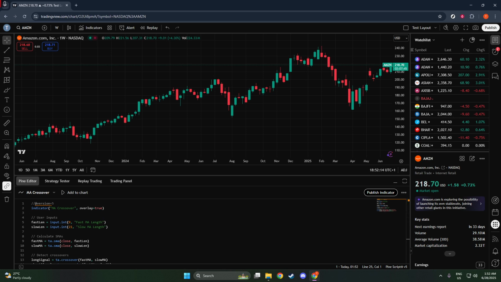Moving on, it's crucial to save your progress and see the fruits of your labor in action. Look for the Save button. Click it and give your indicator a memorable name. Something like MA Crossover might work if that's relevant to your strategy. Naming it clearly will help you identify it easily later on, especially if you build multiple indicators over time.